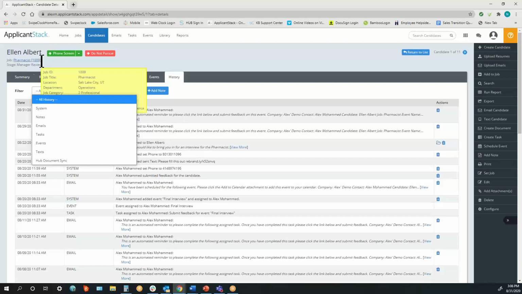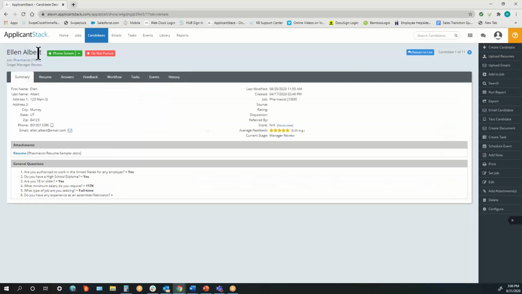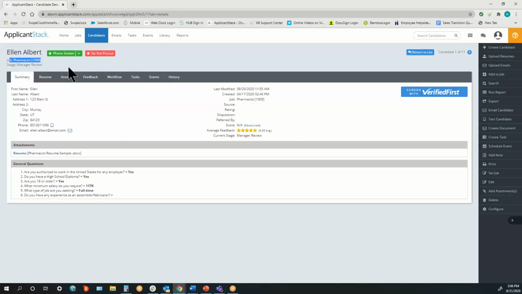Just like the job, we need to change the stages of the candidate, right? Right now, this candidate's in a manager review. In the green, if she passes the manager review, I can change her to a phone screen.